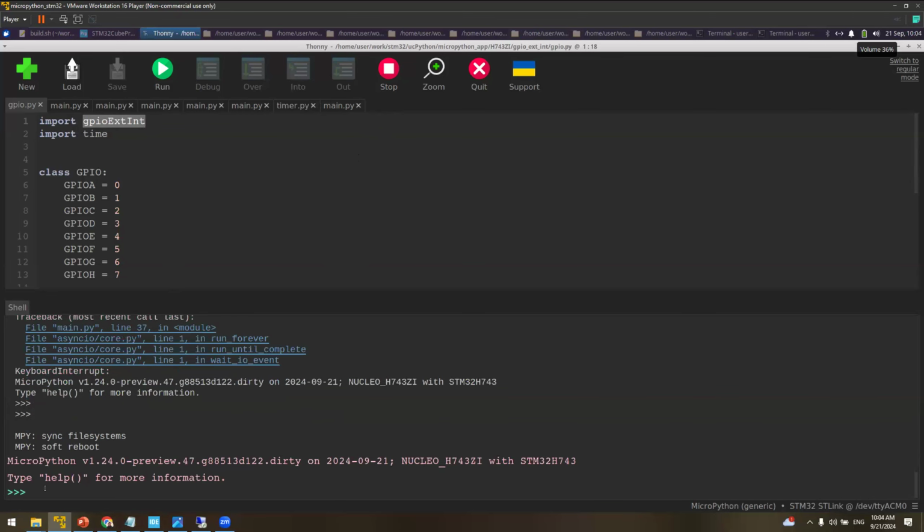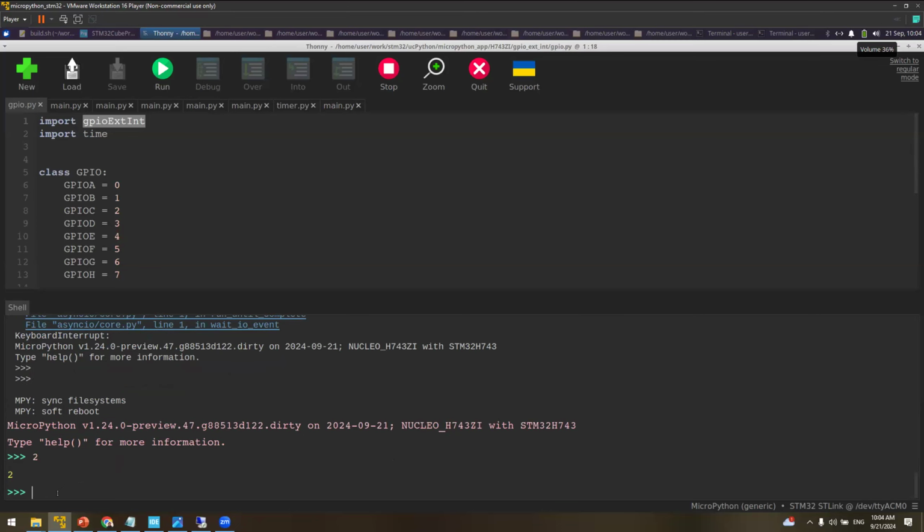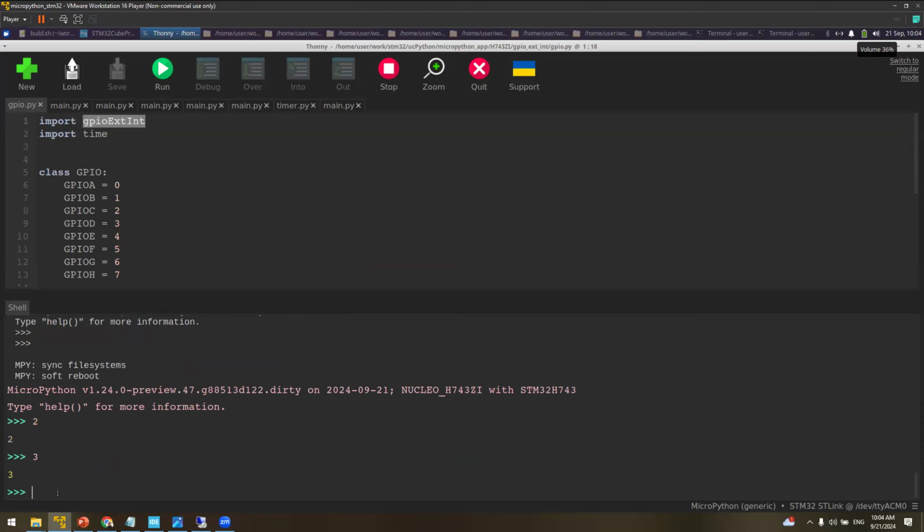We got the prompt once again. When you see the prompt, it means this microcontroller is in standby mode, waiting for your input. So basically, you can just type, let's evaluate in the REPL. I say 2, iterate 2, then 3, iterate 3.